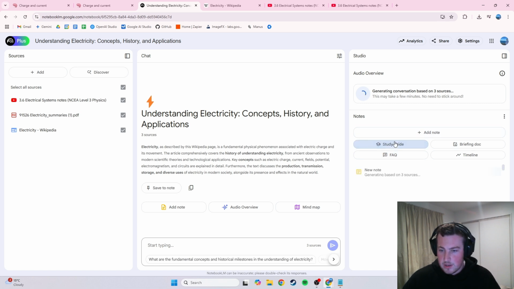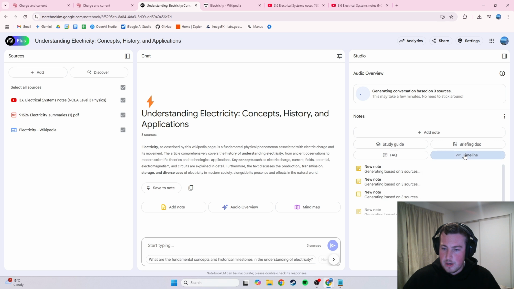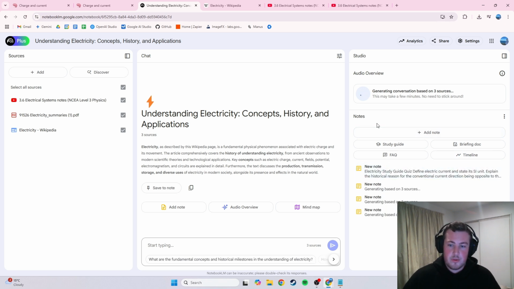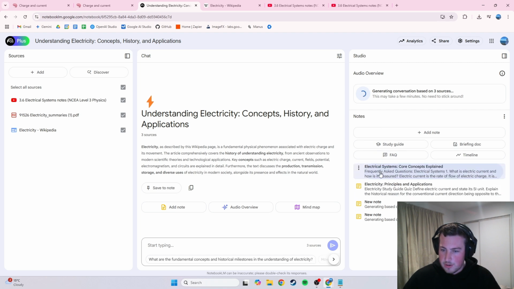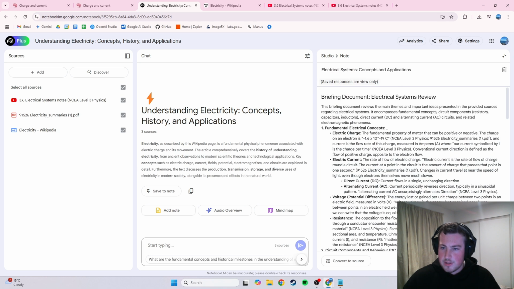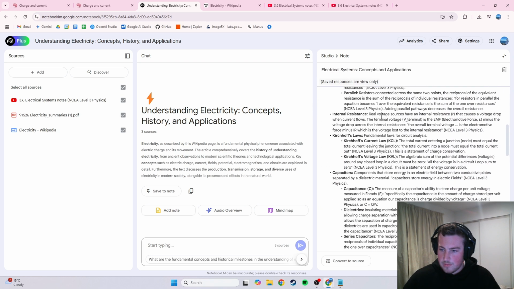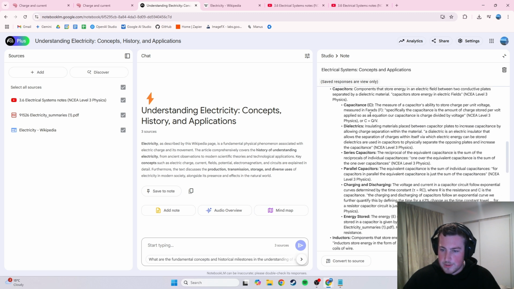So one of these is study guide. If we click that, it's going to generate a briefing doc, FAQ, and a timeline that will all generate now. These will be a lot quicker than the audio, and we'll go from here. So we'll go to this very top one here. This is a very brief overview by the looks of it of all of the information combined.